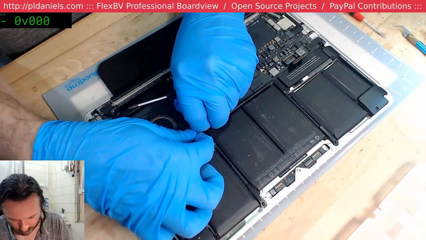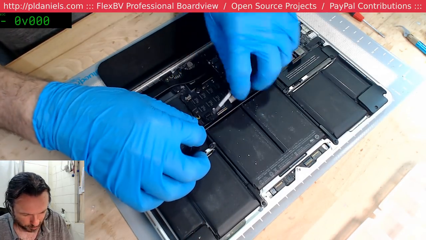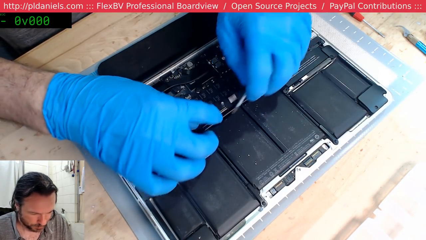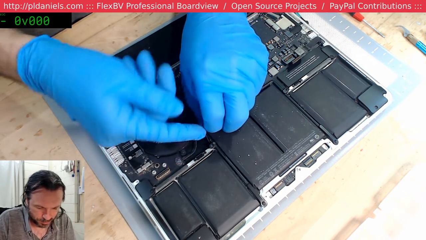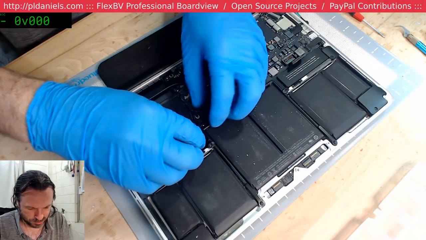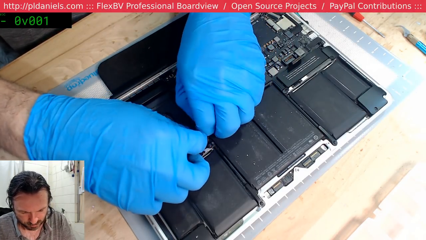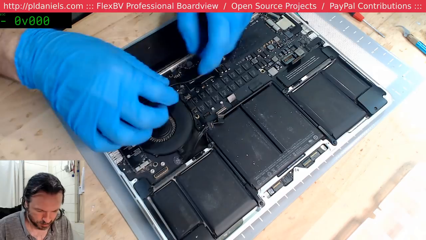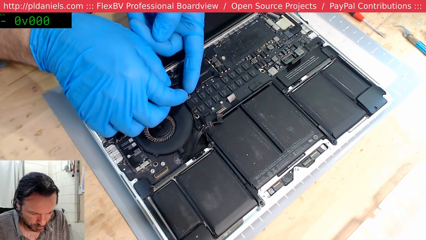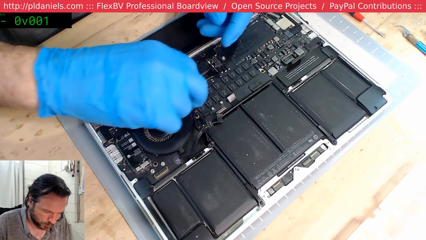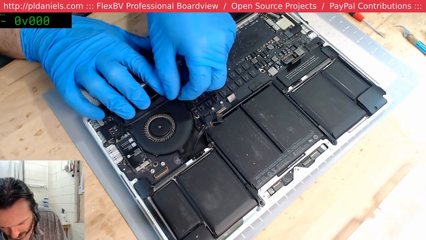Calling an ambulance probably wouldn't be a bad idea if I was to try and sample that. Come on, that should come. Okay. Gotta use your fingernails to get those camera cables out. Do not yank on the cable. Not unless you're a professional.